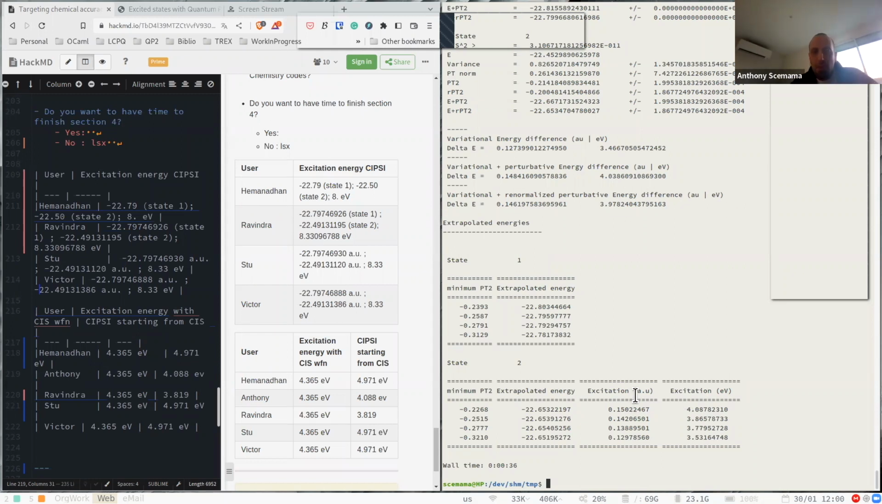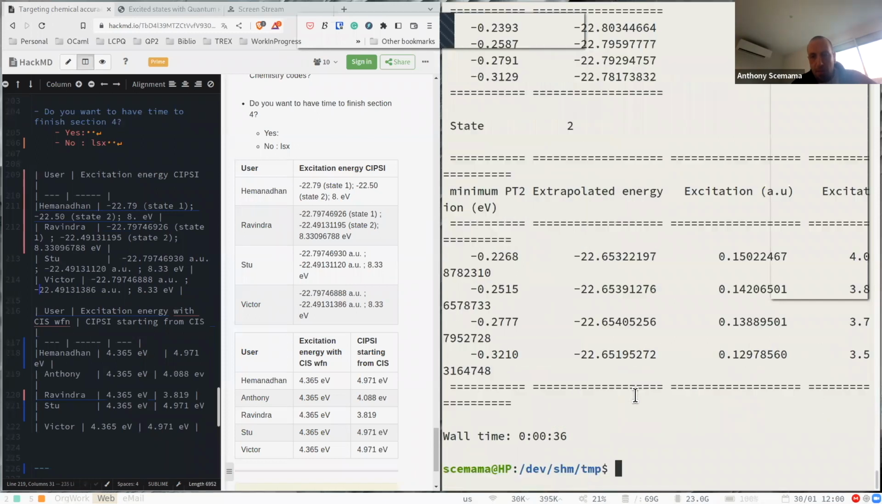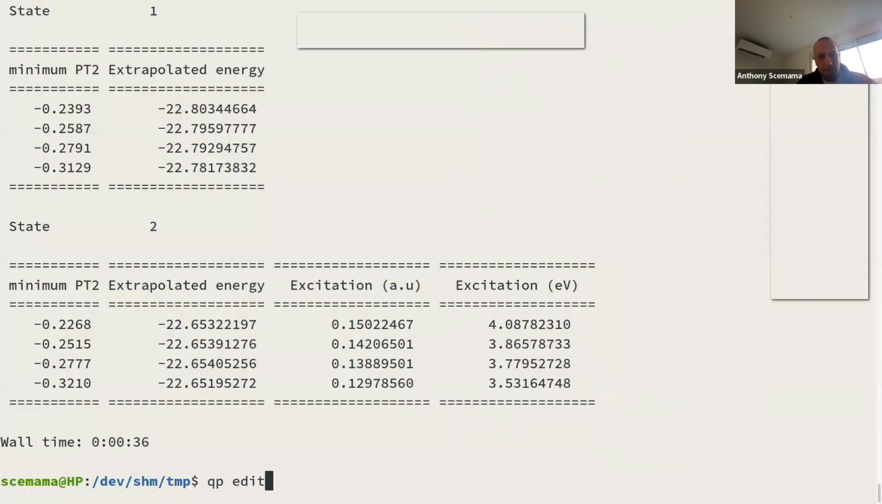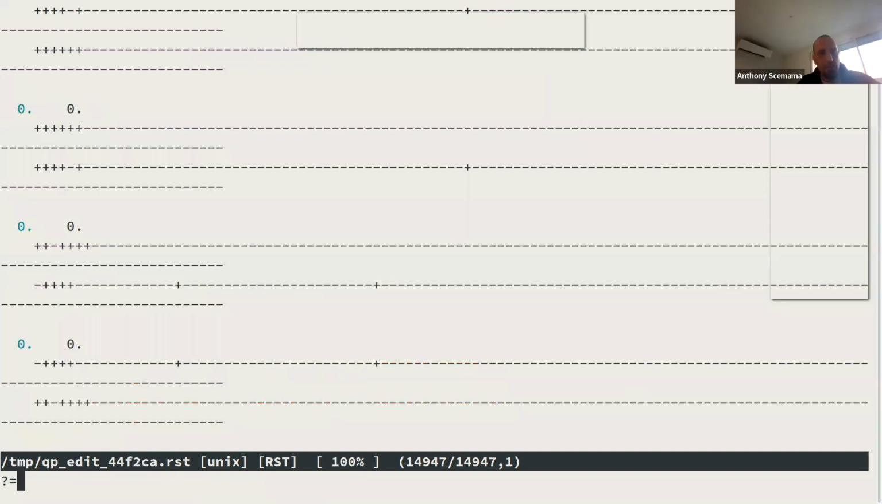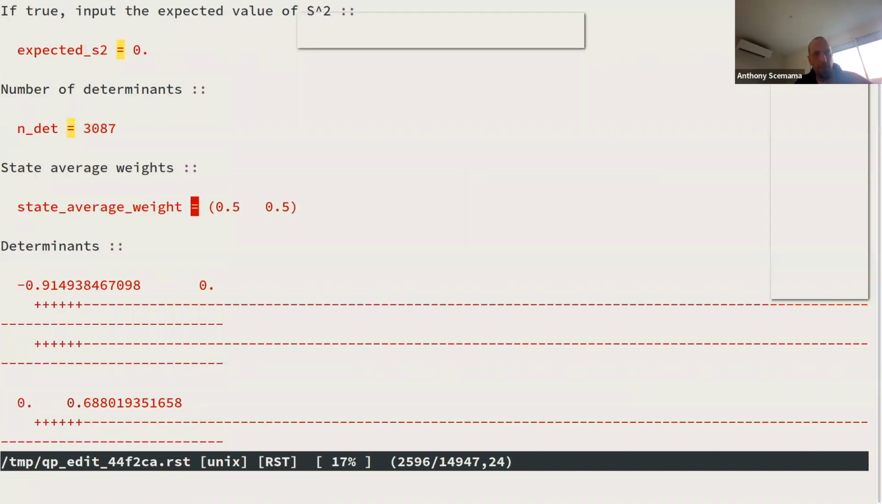Okay, so the idea is really to have here a wave function that corresponds to the state you want, with the important determinants inside, because this is what you're going to give to the QMC calculation. So now if we look at the wave function with qp edit here, we can go to the bottom of the file and search backwards for an equal sign.